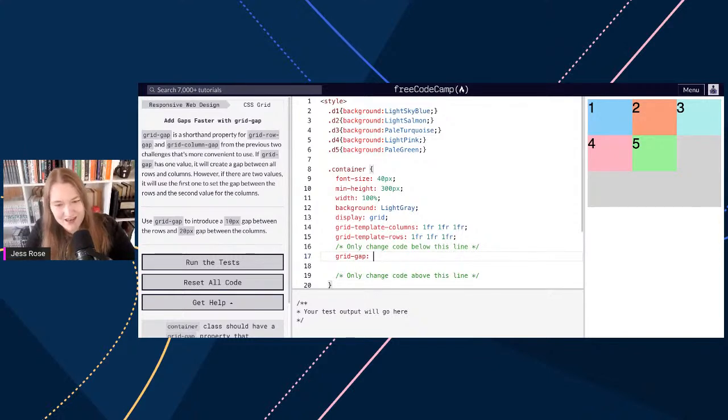So if I put 10, it gives everybody a 10 pixel gap, but I want them to be different. I want the rows to have a 10 pixel gap, so we're good. But I want our columns to have a 20 pixel gap. Hey, we did that just fine. Everything continues to be fine.